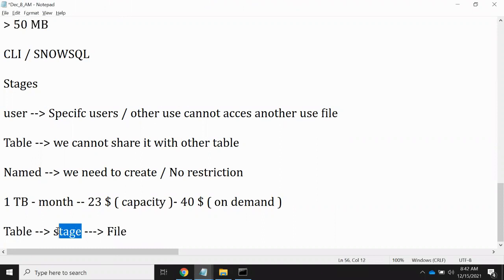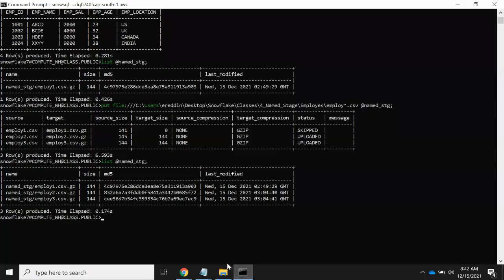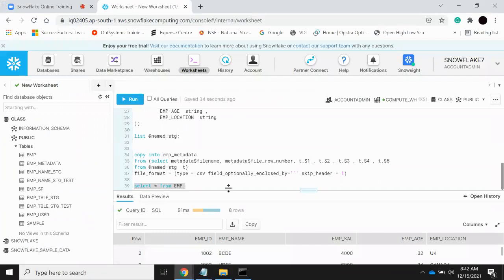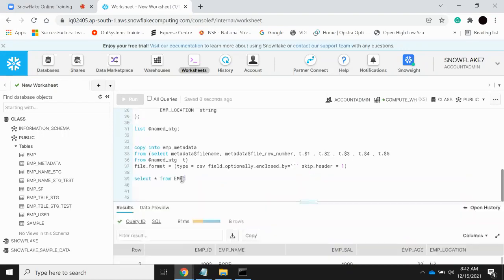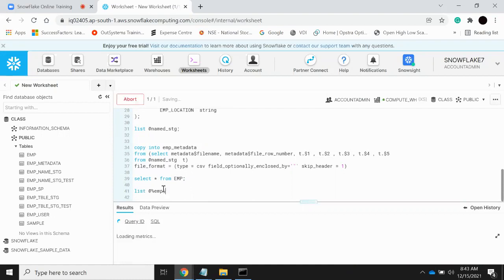Then once it is available in a stage, from the stage to the file we have to implement that. So now the same data we will pick, whatever data is available here. Let's check whether this has a stage. This is a table, right? By default, this table will have a stage area. That is the table stage. Let me check list @% EMP. So now this represents the stage area.